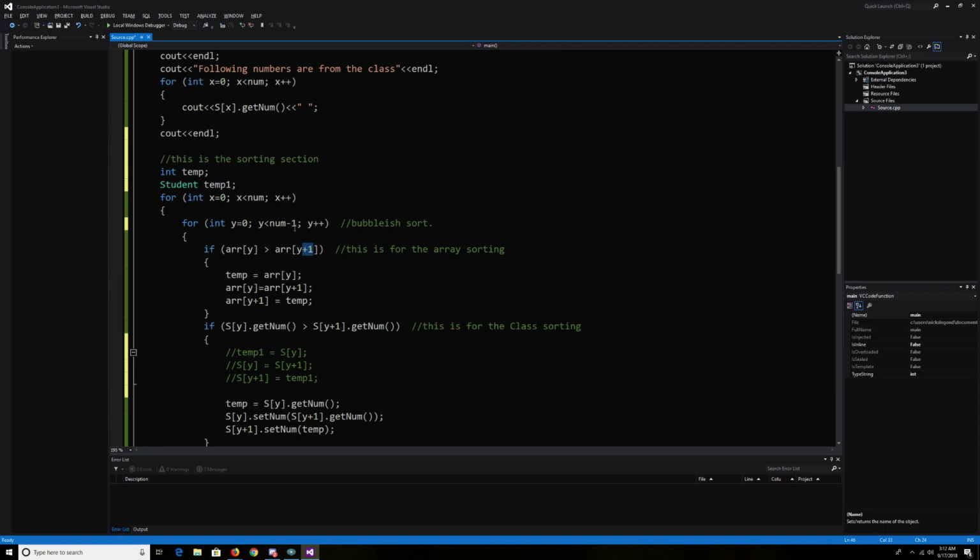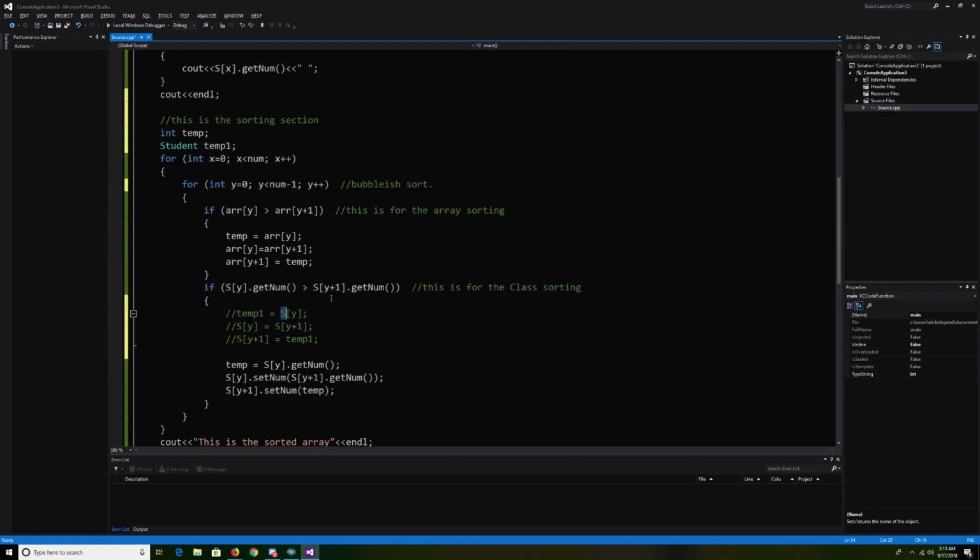So yes, this is my version, bubbleish sort. It almost sorts the same way, except the true bubble sort is a lot more efficient. Okay, so here, if the first element is bigger than the second element, it's going to swap. And how it's going to swap is the value inside array of y goes to temp, array of y will get the value of array of y plus 1, and array of y plus 1 equals to temp. This is almost identical, and this is working with objects. But here's the way I wrote this one.